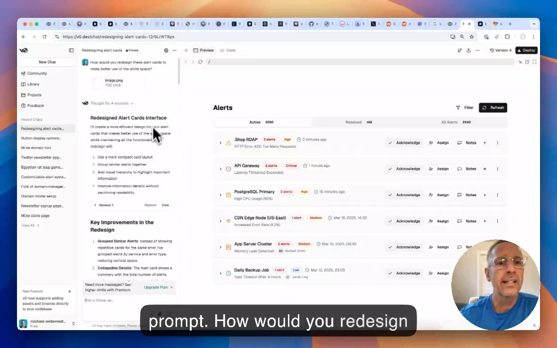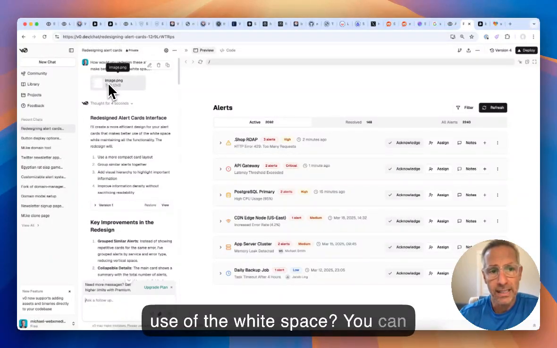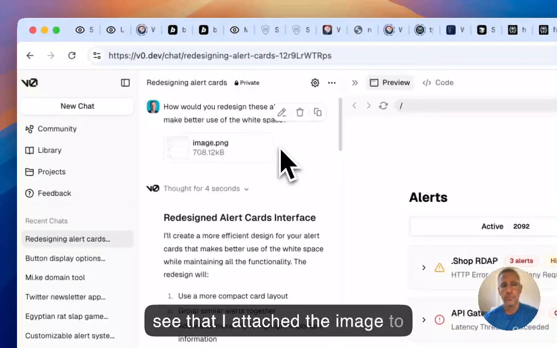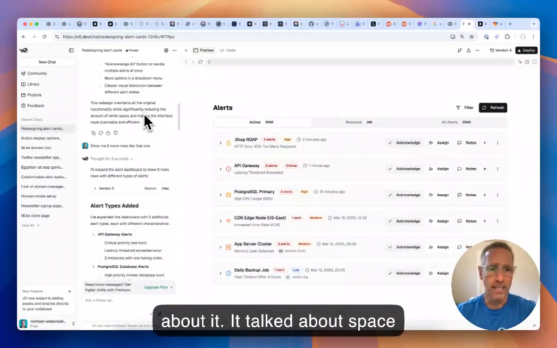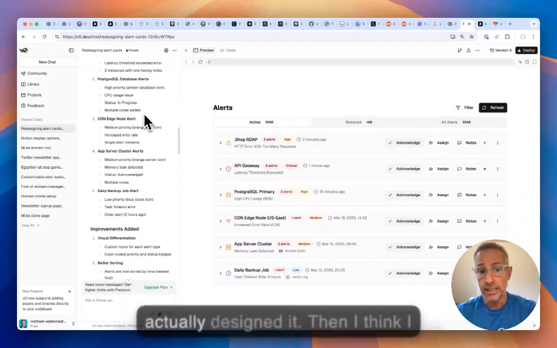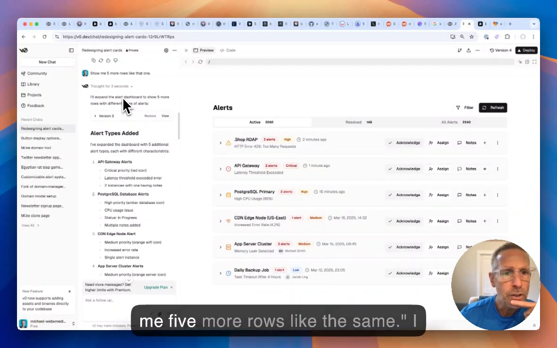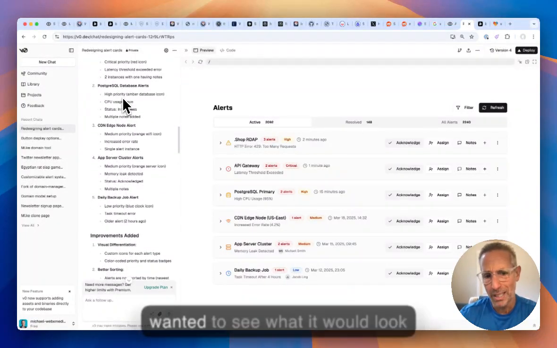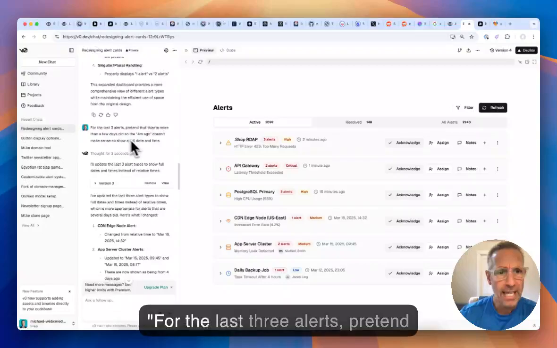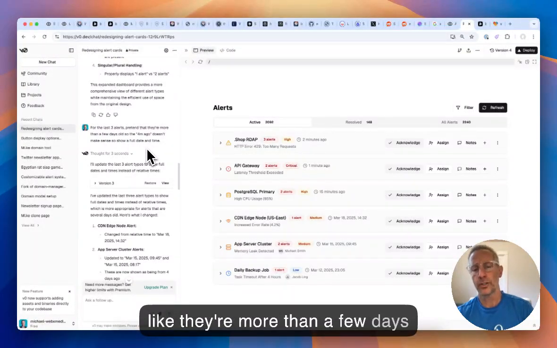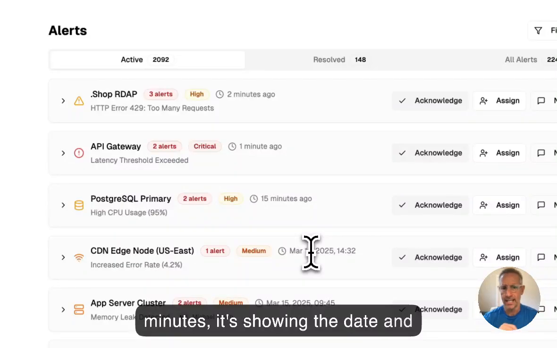How would you redesign these alert cards to make better use of the white space? And you can see that I attached the image to the prompt. And it came back, it thought about it, it talked about space efficiency, and then it actually designed it. Then I went back and asked it, show me 5 more rows like the same, because I wanted to see what it would look like with multiple rows. And then I said, for the last 3 alerts, pretend like they're more than a few days old, so it's not just showing 2 minutes, it's showing the date and the time.